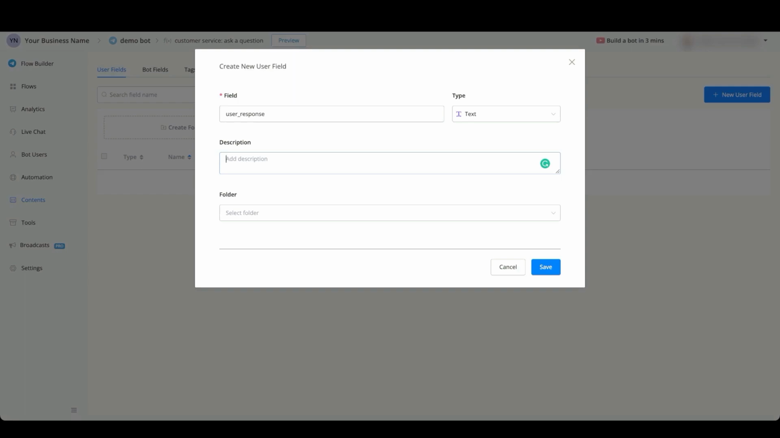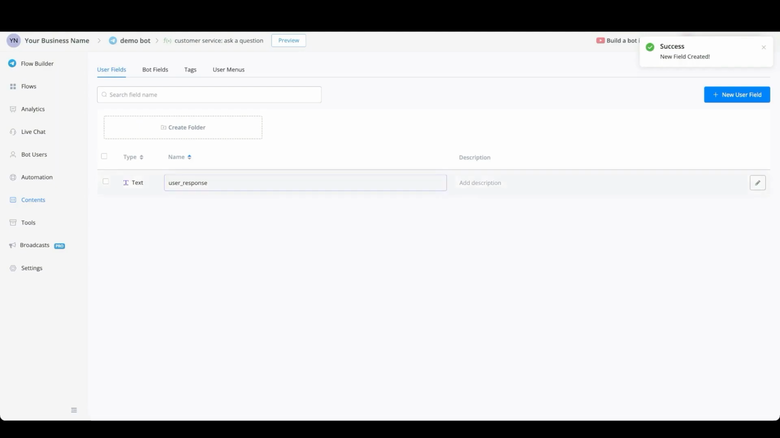You can also assign this user field directly to a folder if you have created a folder. If you don't have a folder, just press save and you will see the user field being created and displayed in the main user field overview.